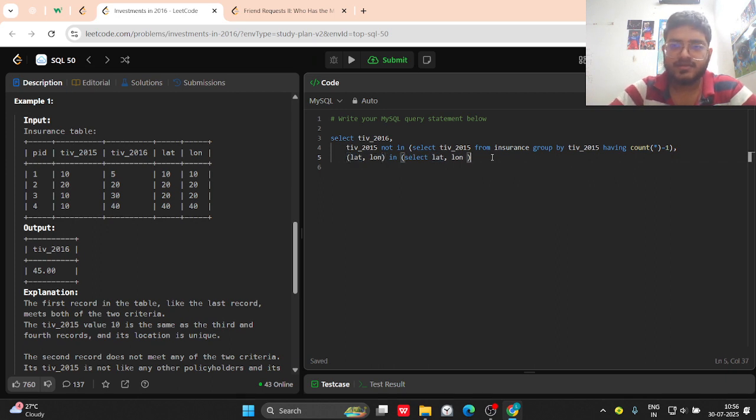Let's see. Okay, longitude from insurance. Okay, group by latitude, comma longitude, having count of assets equal to 1. It must be unique. I'm expecting an error in this, it might give some error. Let's see how we can write it again.